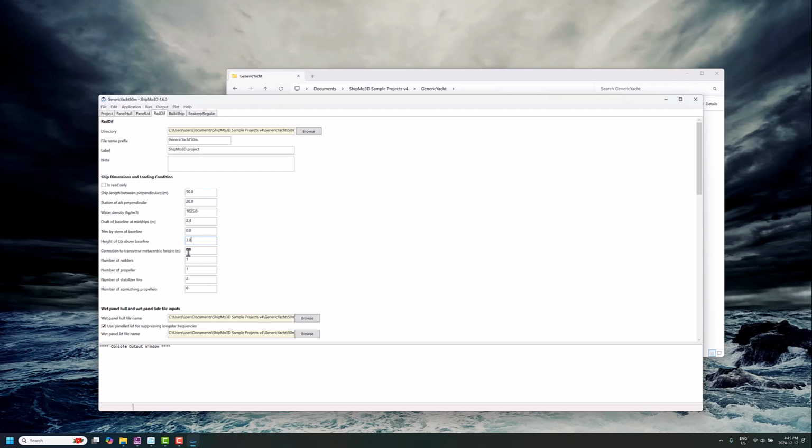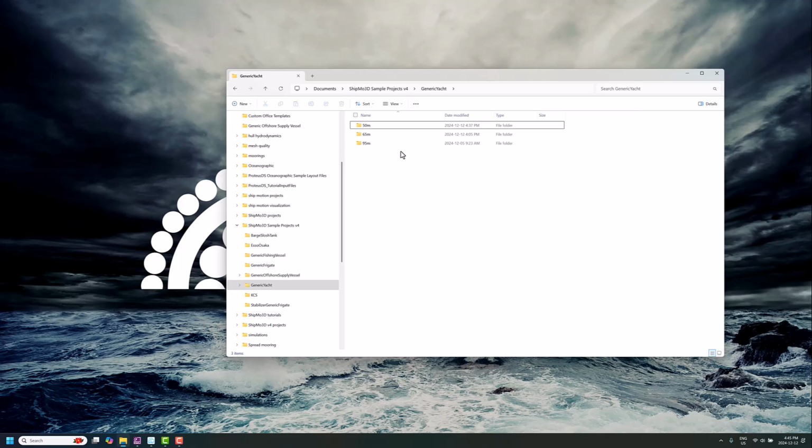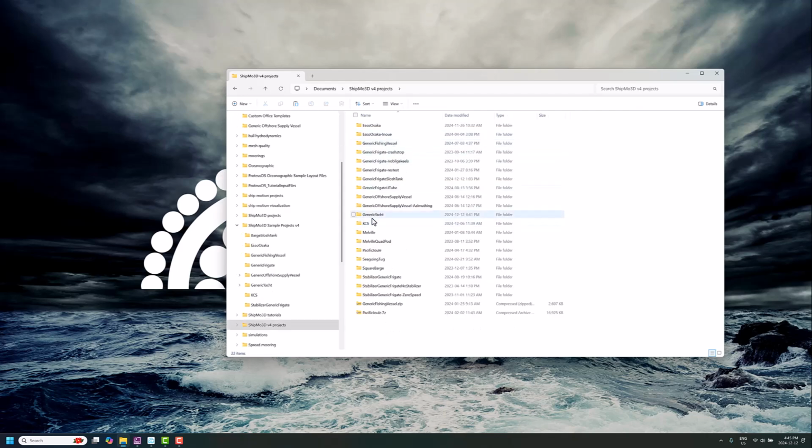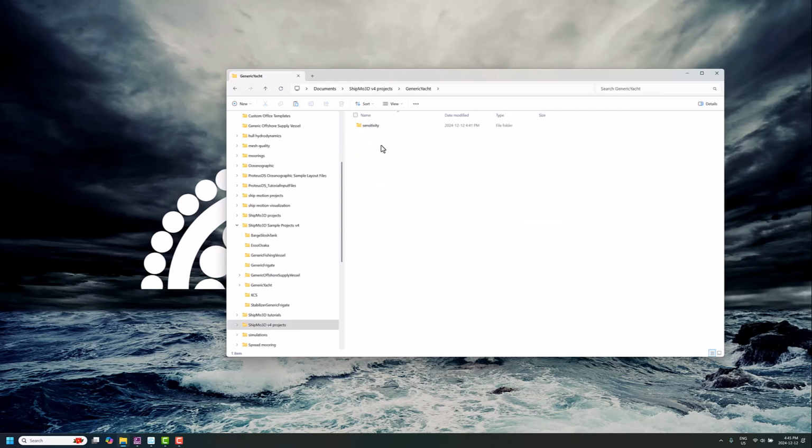So for any of these fundamental parameters, for example, height of CG above baseline or trim or whatever, I really recommend that if you want to do a sensitivity study on that, you just copy the project folder and paste it somewhere else. So I made another folder over here under my projects folder. I'm going to call this one 50 meter VCG1, and I'm going to make yet another copy of this.